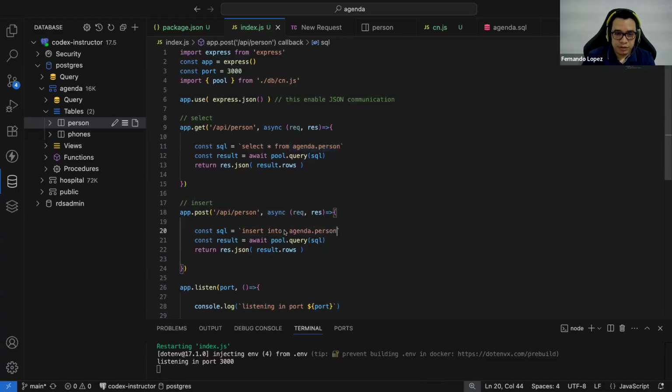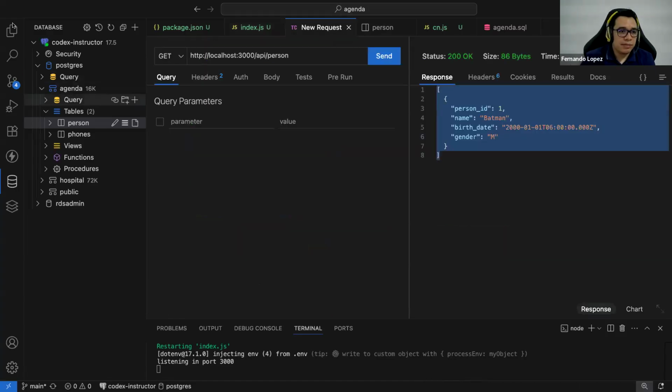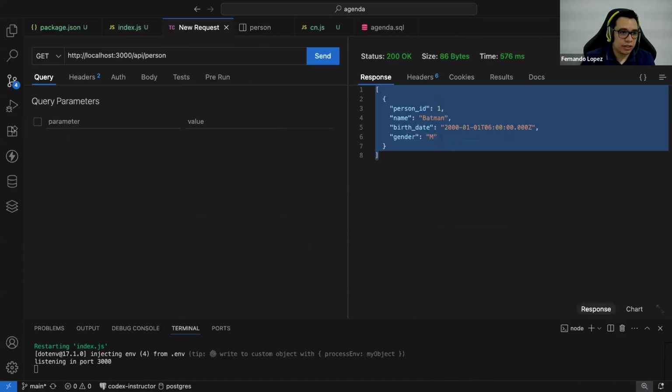This is the table. Now we need to set up the columns that I will be affecting. In this case, it will be the name, the birth date, and the gender. The values are going to be 3 parameters: parameter 1, parameter 2, and parameter 3. Now, these parameters are going to be replaced by the real information that I will be passing using Thunder Client.